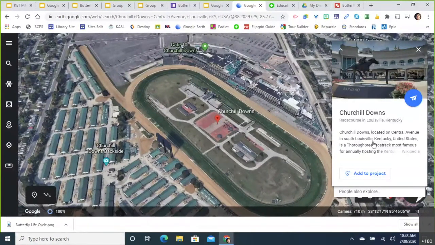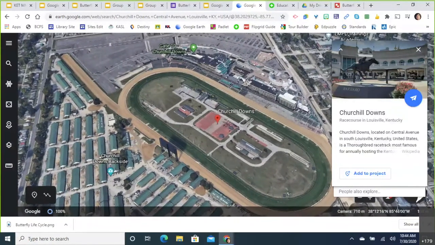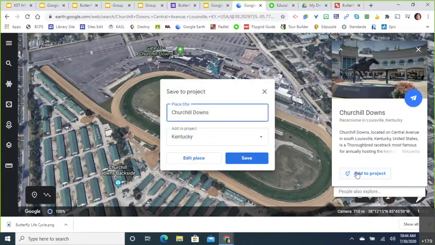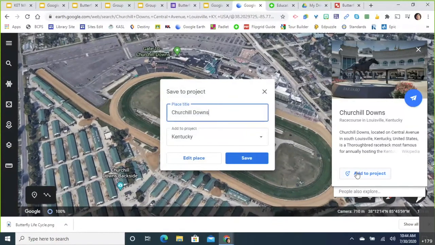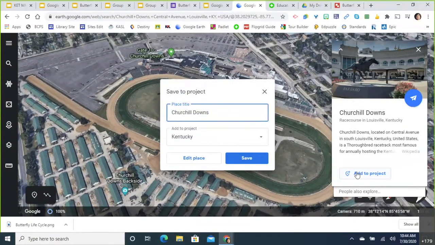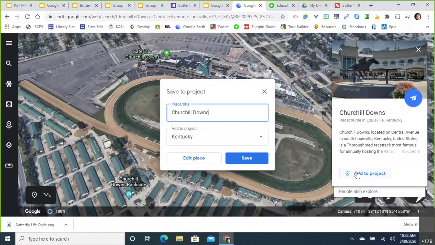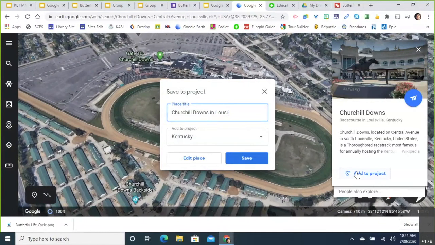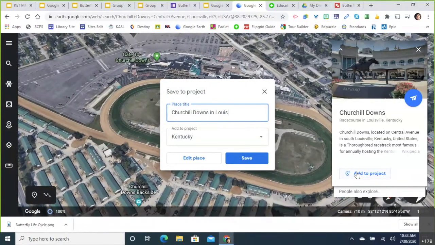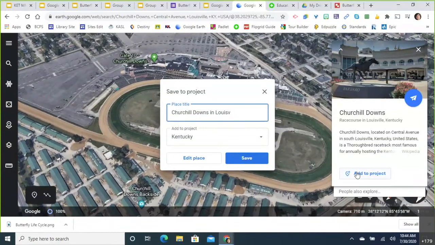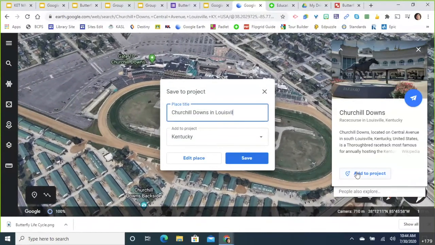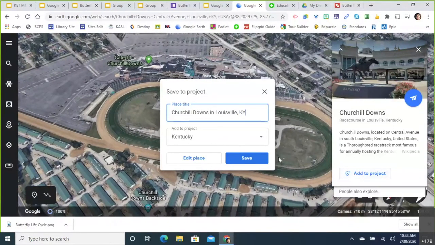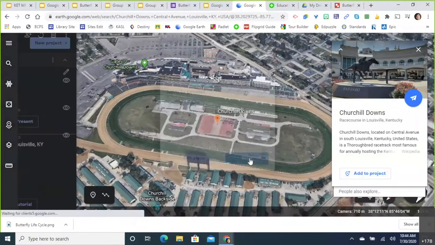So if you want to add it to your project, just click Add Project. And at this time, it comes up with a place for a title. If you wanted to put Churchill Downs in Louisville, Kentucky, this is where you would need to do that. Because I tried before, and it would not let me change the title after I had added it to my project. So you would want to do it now. And then you click Save.